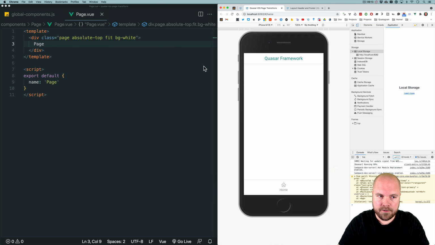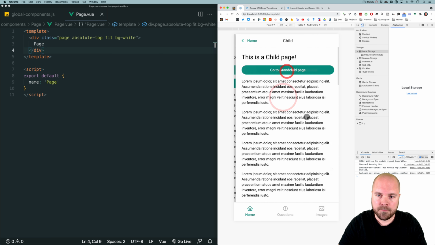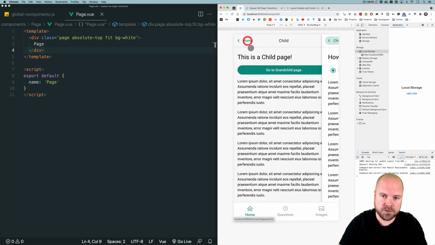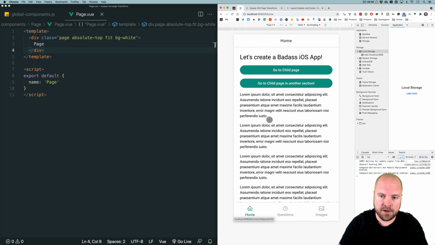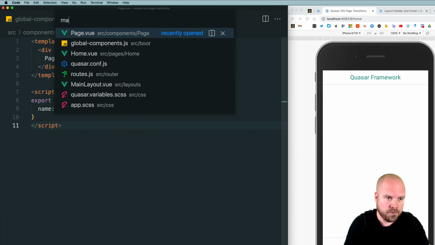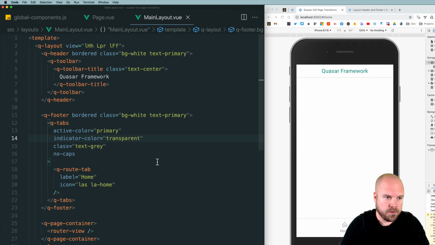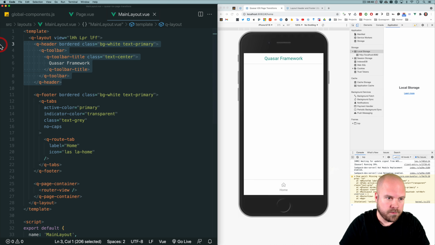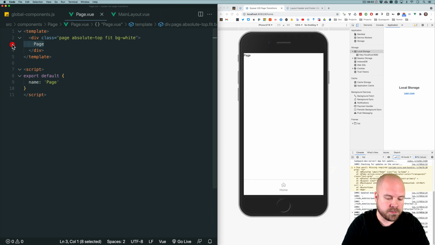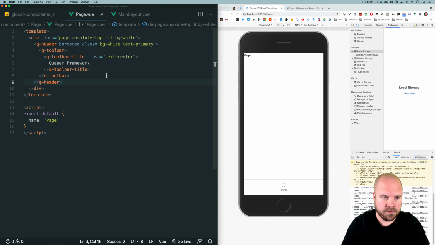Now let's move our header from our layout file to this page component, because all of the different pages of our app are going to need to have their own header, and they all have different titles, and some of them are going to have back buttons and some of them are not going to have back buttons. So let's jump to main layout.vue and we'll cut this header and save that. Jump back to page.vue and we'll paste that in here and save that.